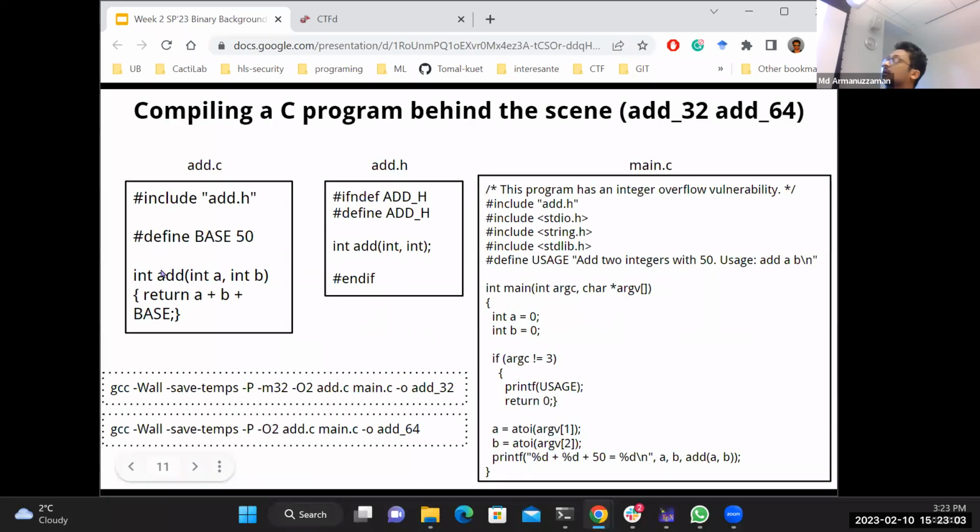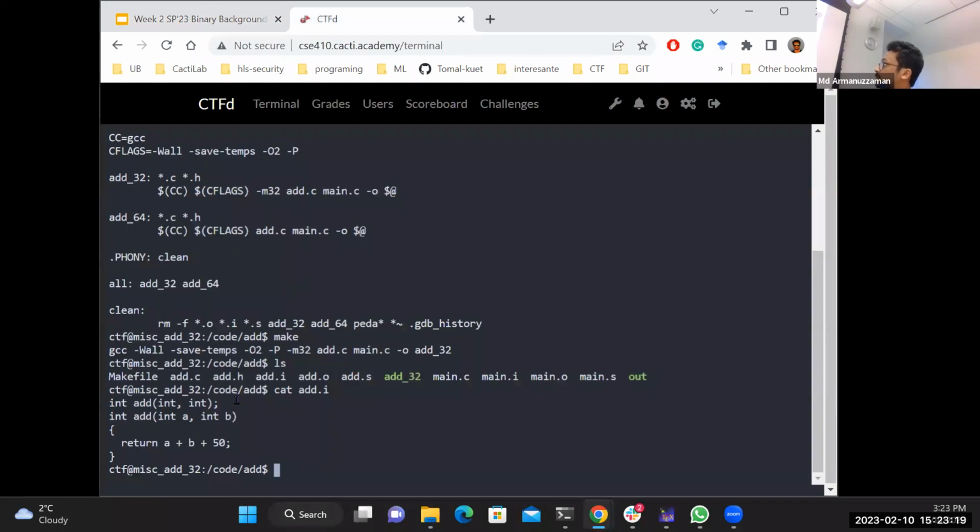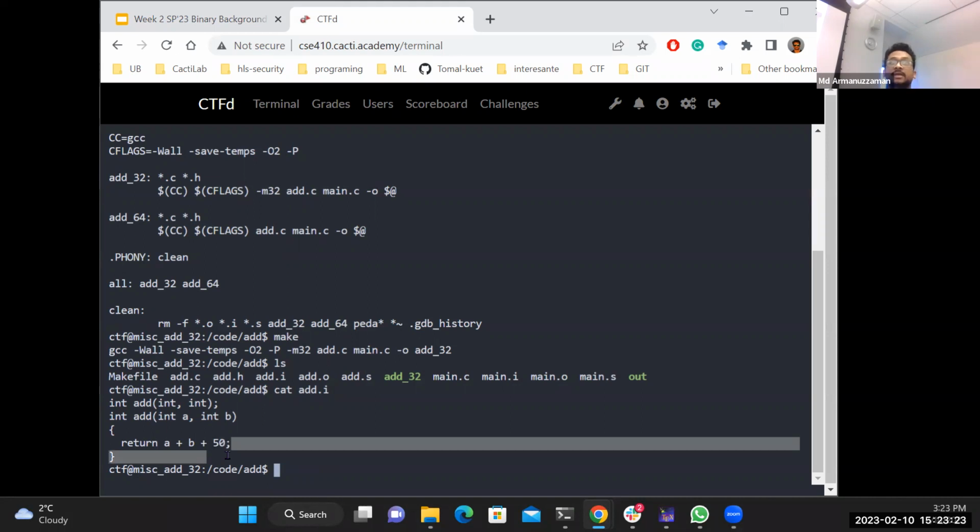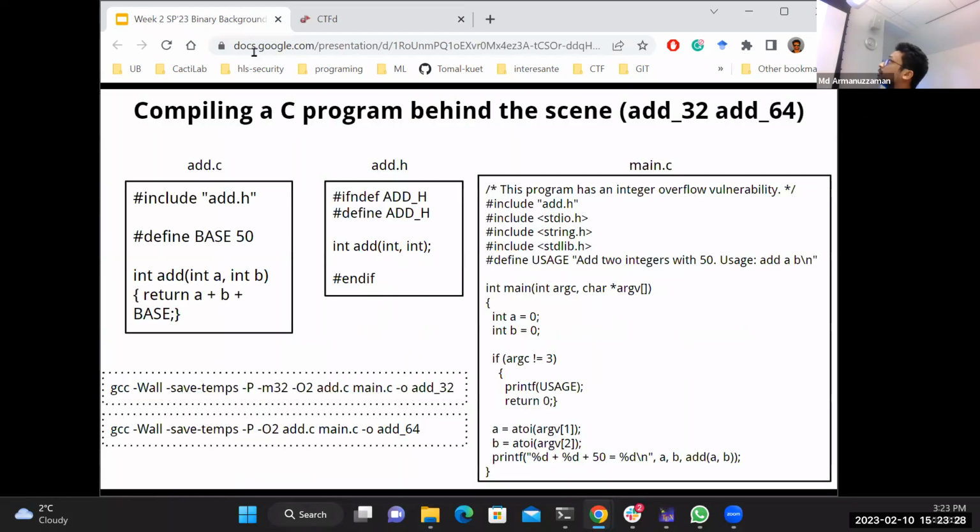So this was the add function at the source code level, right? Specifically in this line, we wrote return a plus b plus base. Base was defined as 50 in the upper lines. Now after the pre-processing step, you can see it's replaced by 50. In the pre-processing step, we expand the macros, right? This is a macro, so after pre-processing, base will be replaced by 50.